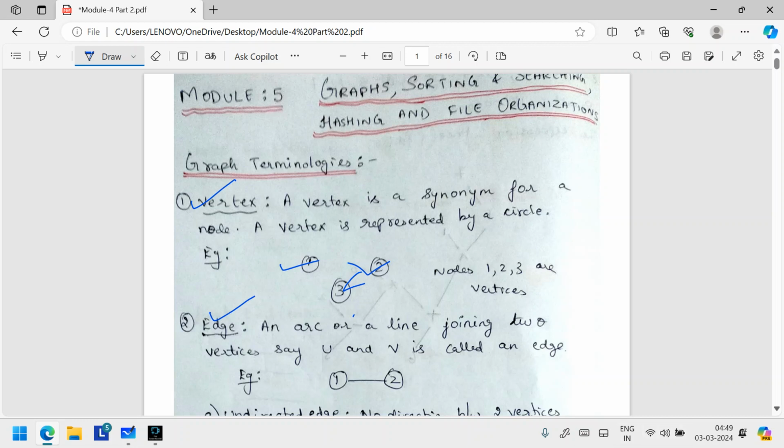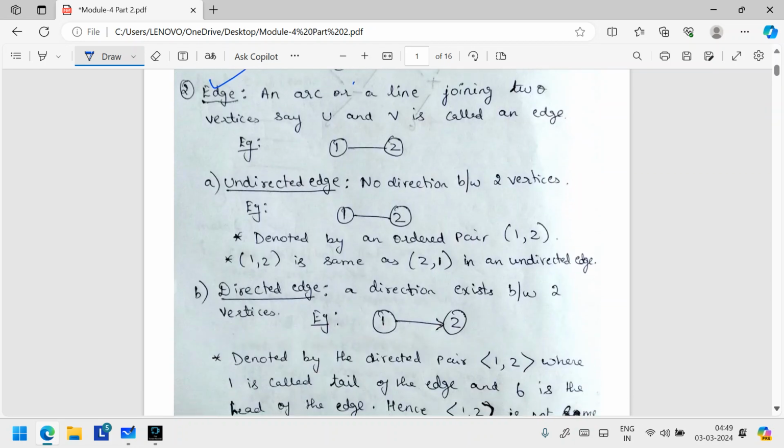Next, in edge itself, there are some other topics that we need to go through. One is the undirected edge, and the other one is the directed edge. An undirected edge, as you can see, is connecting the two vertices, but the line does not have any direction to it. So that is called an undirected edge. When you are trying to connect them, the data can flow from 1 to 2 or else from 2 to 1. So this type of edge which does not have any direction is called an undirected edge.